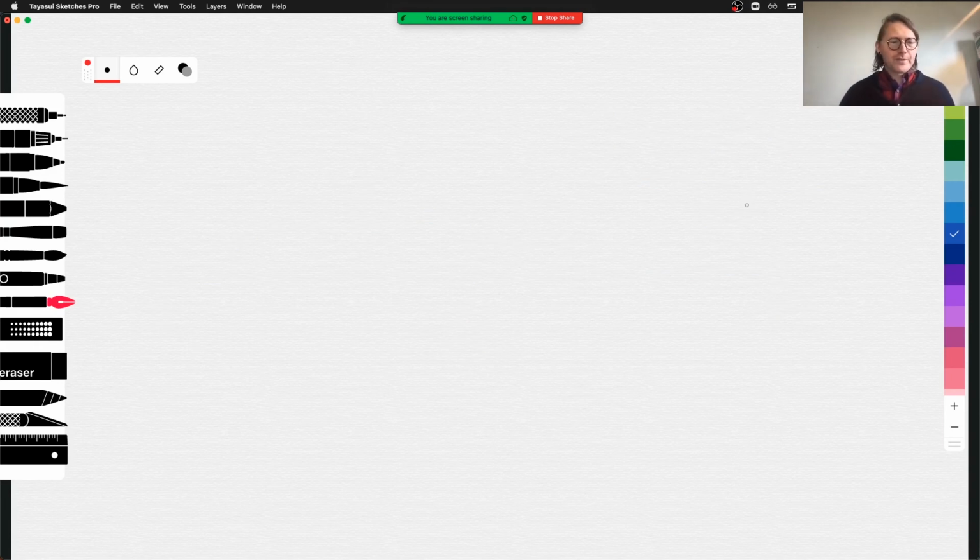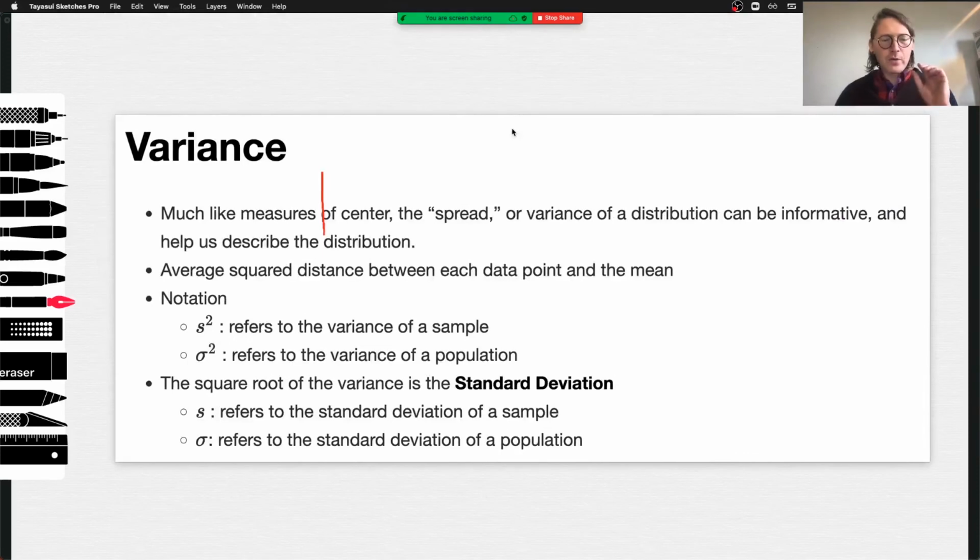What does this tell us? Well, it tells us exactly what it sounds like, the average distance between each data point and the mean, except we're squaring it, okay? That's important to remember with variance. If you think about what squaring these distances means, it kind of takes things out of scale, right?